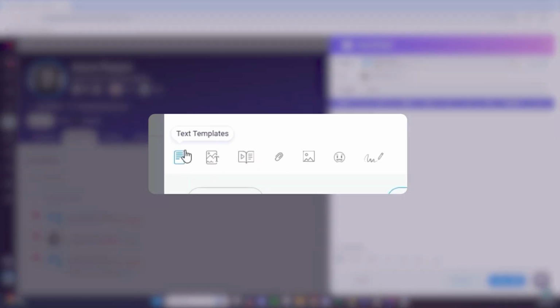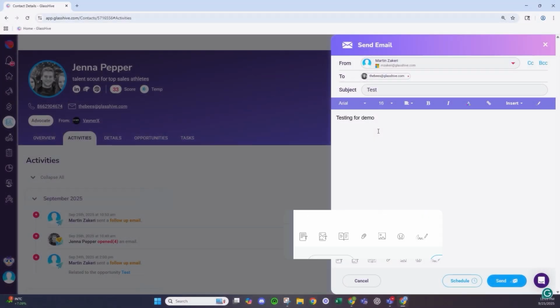Beyond that, I can utilize text templates that I may have created, graphical email templates. So these are going to be rich media, marketing collateral, so any infographics, sales initiatives I'm going to be using, attachments, images, emoticons, or even a signature block to make sure this email is as personalized as possible.